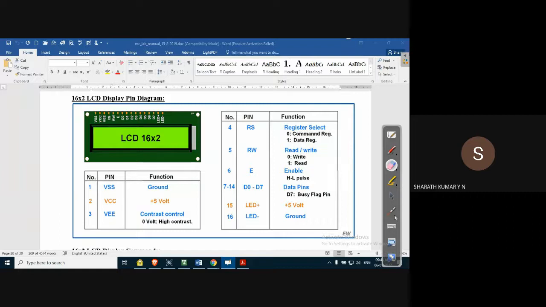Next is pin number 6 of the LCD display, E for enable. Basically, it is an active low signal. A low pulse on this pin will enable the display device, or else it will disable the display device. As long as it is high, the LCD display is disabled, so it should be low. A high to low transition will enable the display device.